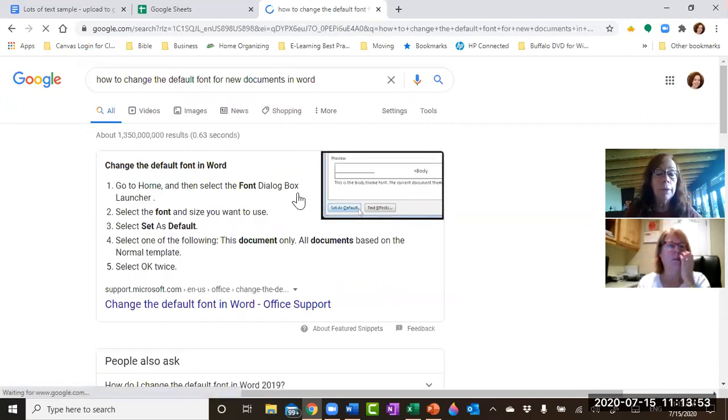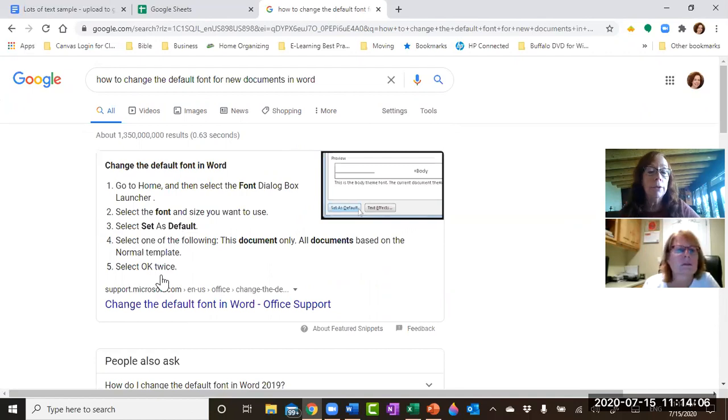Font dialog box. Select the font size you want. Oh, we have to set it as default. So, the second one: this document only, or all documents based on the Normal template. Well, how do you get to that default? Select OK twice. I'm sorry, what did you say? How do you get to default?